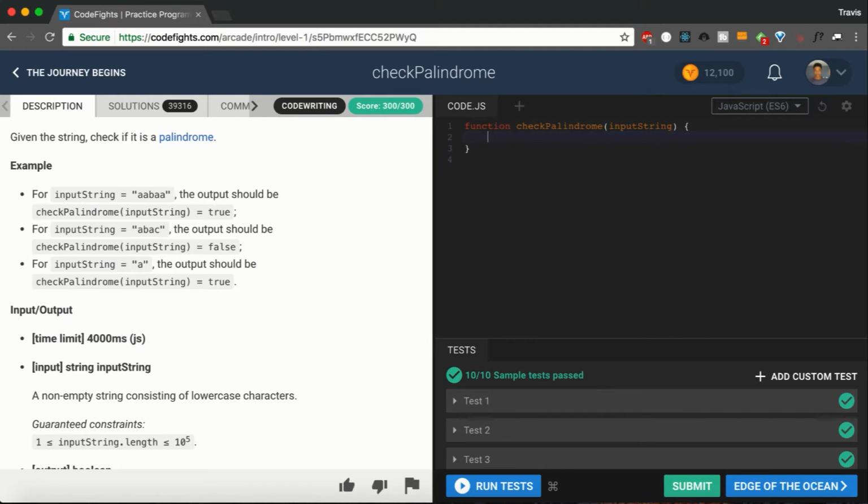First off, we're going to say return. And then after that, we are going to add the input string. We're going to compare the input string to something else, to its reversed counterpart. So the first part is going to be input string. And then we're going to have a strict equal sign because we want it to be equal. And then we're going to say input string again.